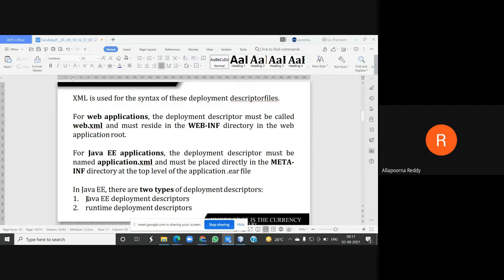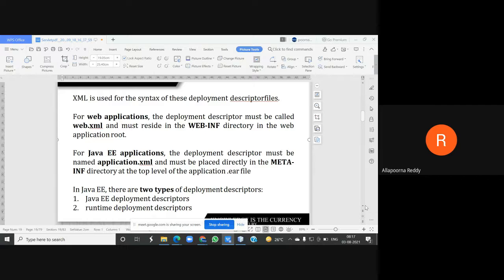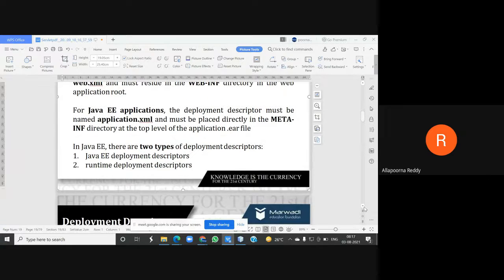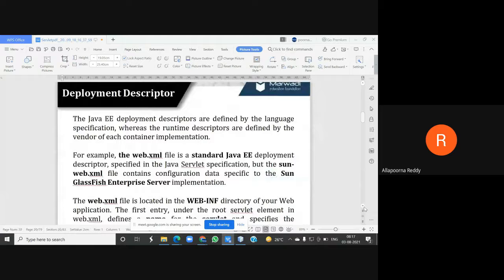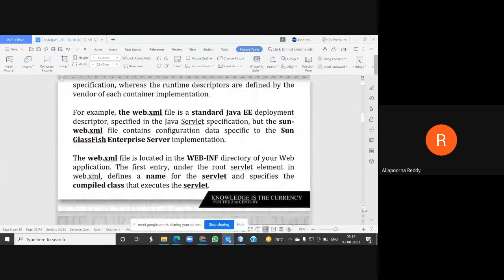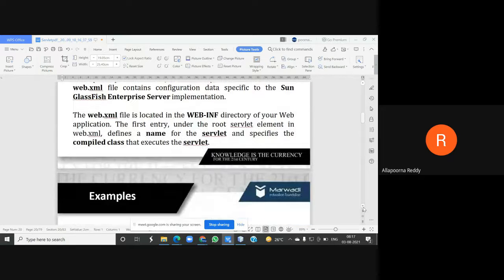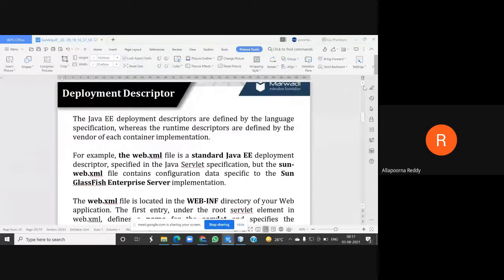So there are two types of deployment descriptors available for us: the Java Enterprise Edition descriptor and the runtime deployment descriptor. This is very important for us. The second type of descriptor is what? A runtime deployment descriptor. We already saw your EE deployment descriptor previously, that is your web.xml. The main purpose of the runtime descriptor is mainly to make your server active. I'll show it here as an example.